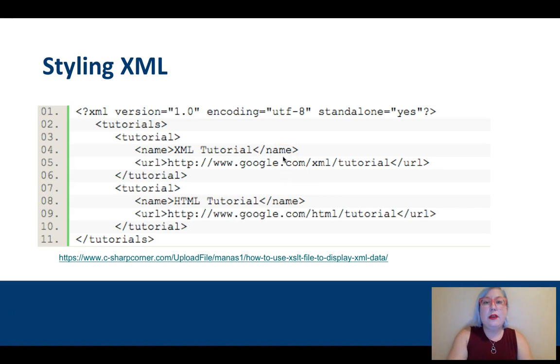When we're styling XML, we always start with our original XML file. So if you're thinking, oh, I need to style my XML, the first thing you need to do is create the XML file, right? Here's an example from this website that I've included, which walks you through the process of adding XSLT in order to display your XML data. We've got our regular XML file, we've got our declaration, we have the root element and then elements within the root element. So it's this nice regular tree structure that we would expect with an XML file, right?